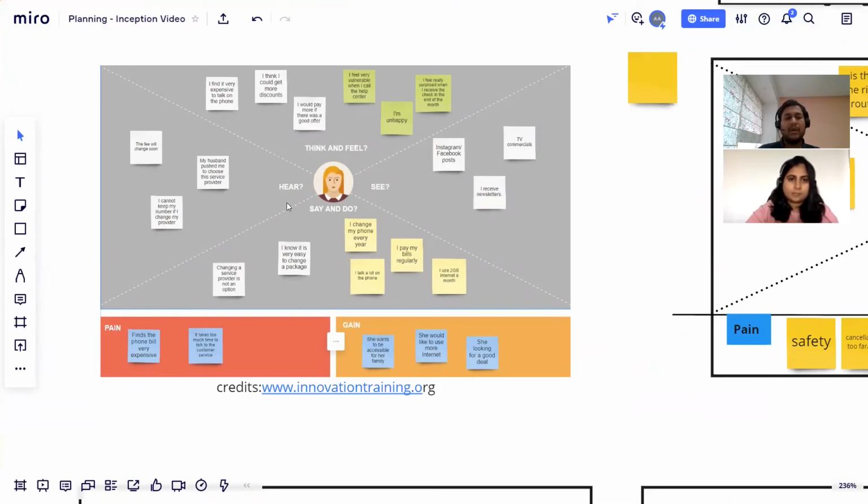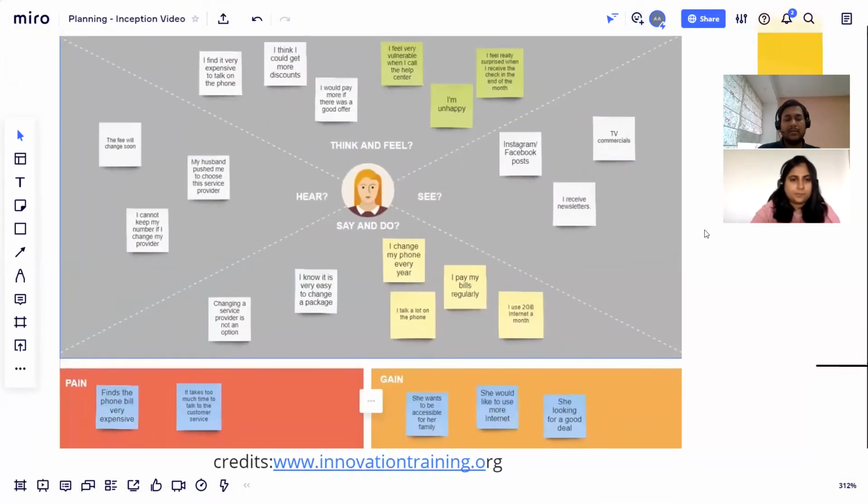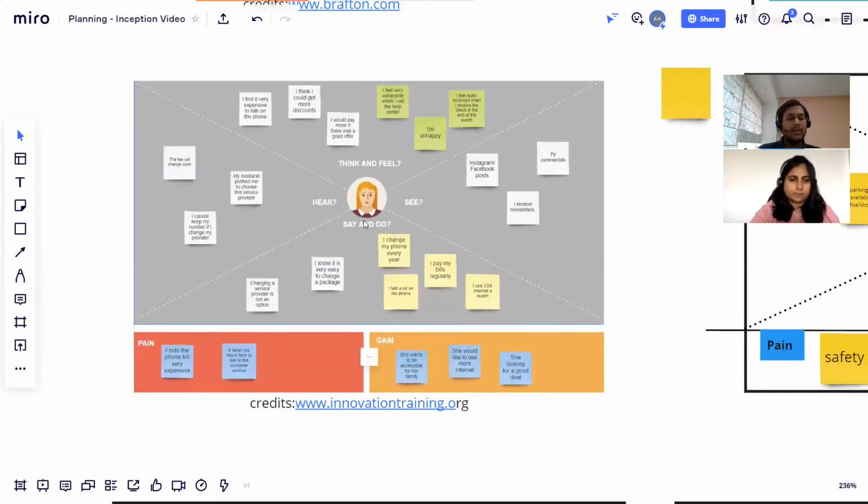The example that is put up on the board already is about a person who's trying to check if she should opt for an alternative phone connection, how she feels about it, and what she wants to get out of it. Could you zoom in a bit, please? Yeah, I just did. Thank you. That's more of an example, and because this board will be shared, you can always go and look for it. You can do a Google search for empathy maps. So that's empathy maps.